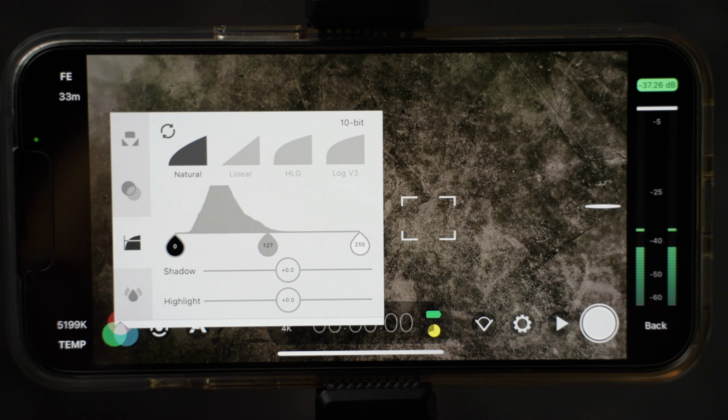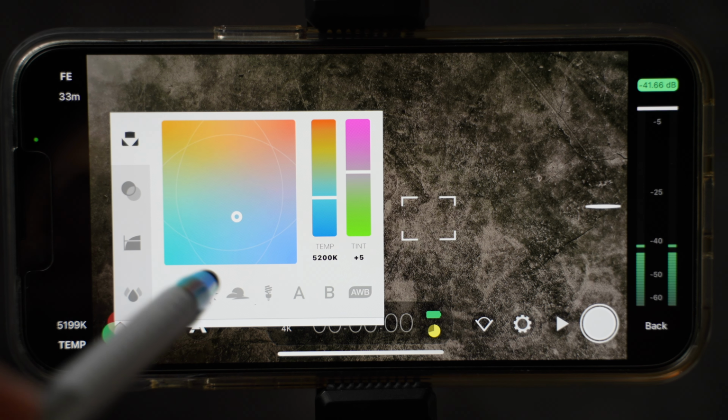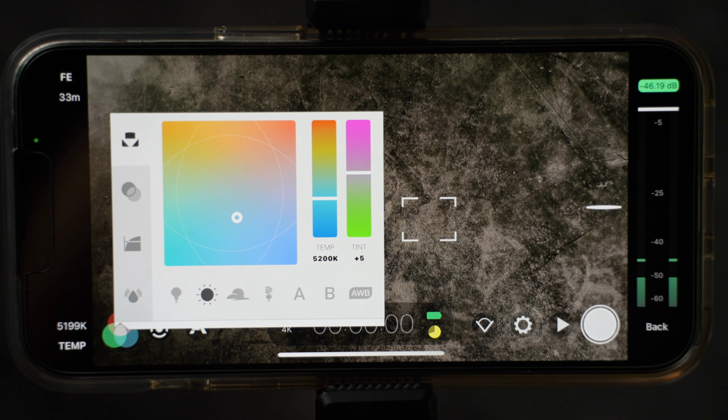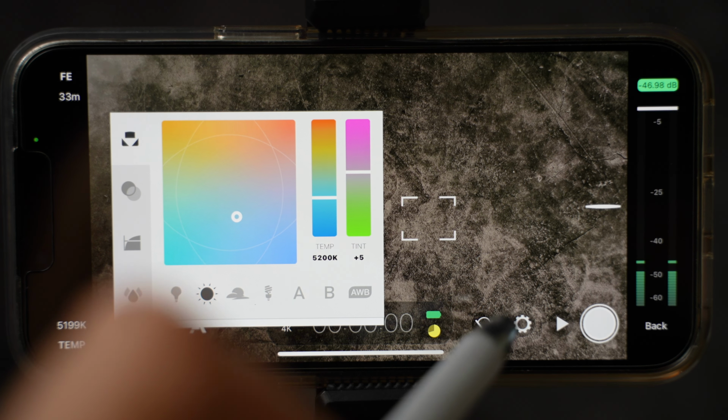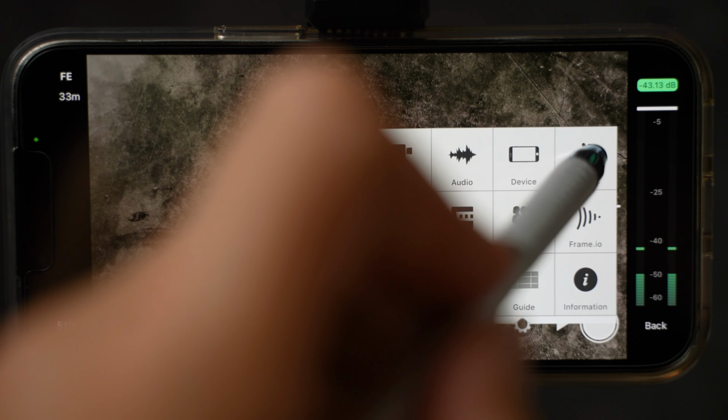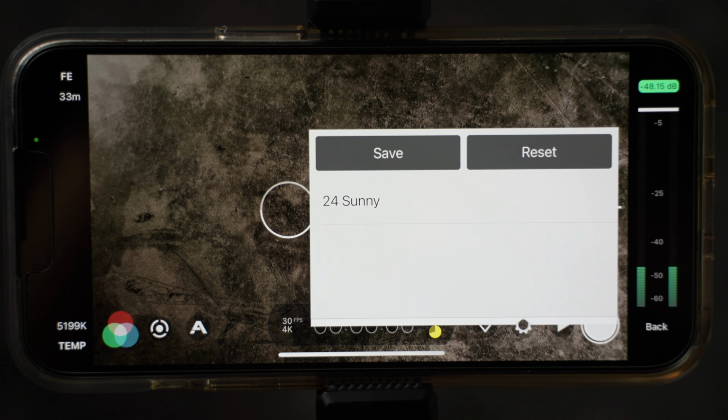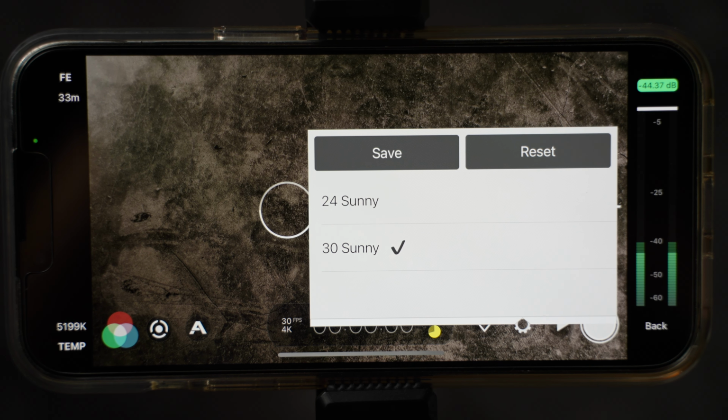I'm going to make sure again the white balance is selected for outdoors sunny, because that is what I'm saving it for. The color profile stays natural. Go to settings, preset, and save. Let's name it 30 sunny.